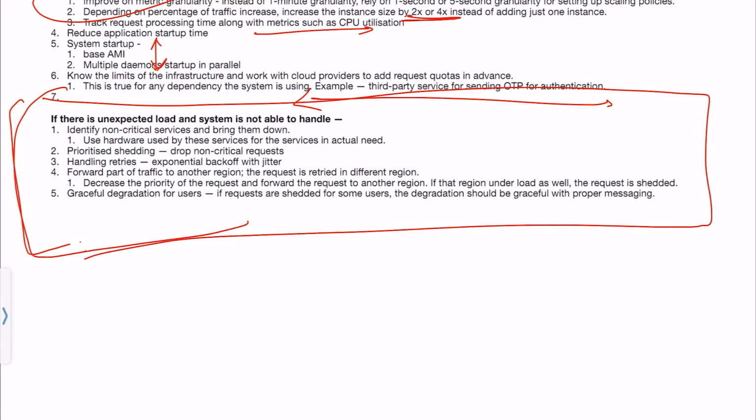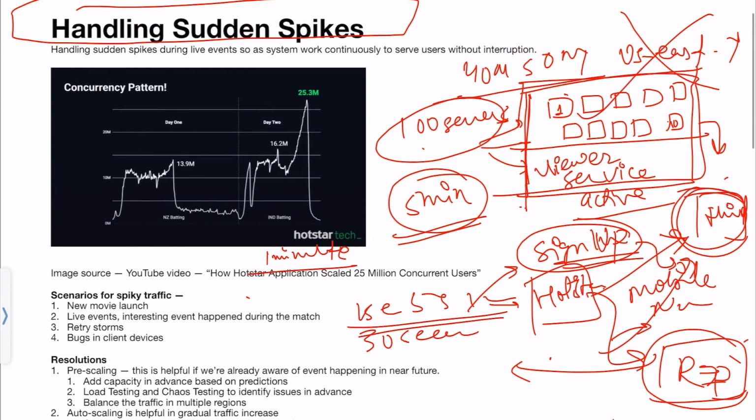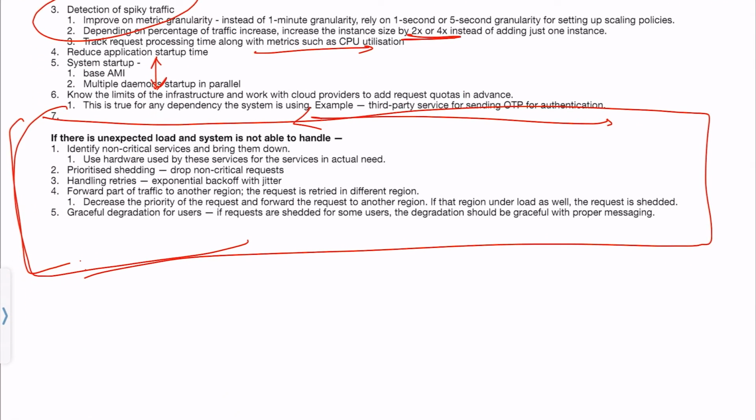Let's discuss what if this scenario happened. Your system is not able to handle the load at that moment, or there is unexpected load which has increased on your system. What can you do so that the user experience is impacted, but the impact can be somehow minimized?